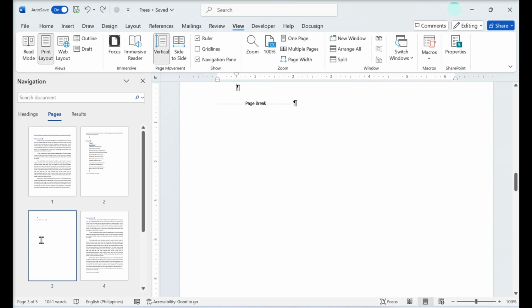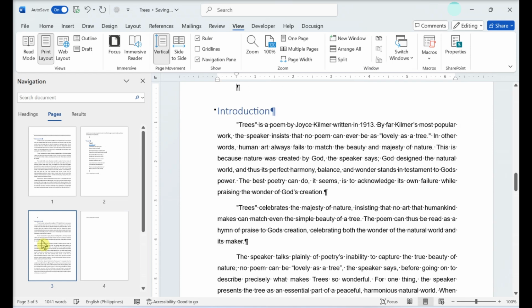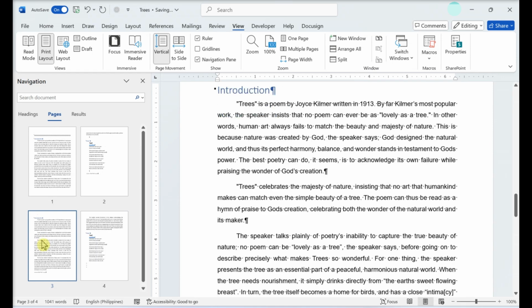If the blank page happens to have a few paragraph marks before the page break in Word, you will have to press Delete accordingly, once per paragraph mark.